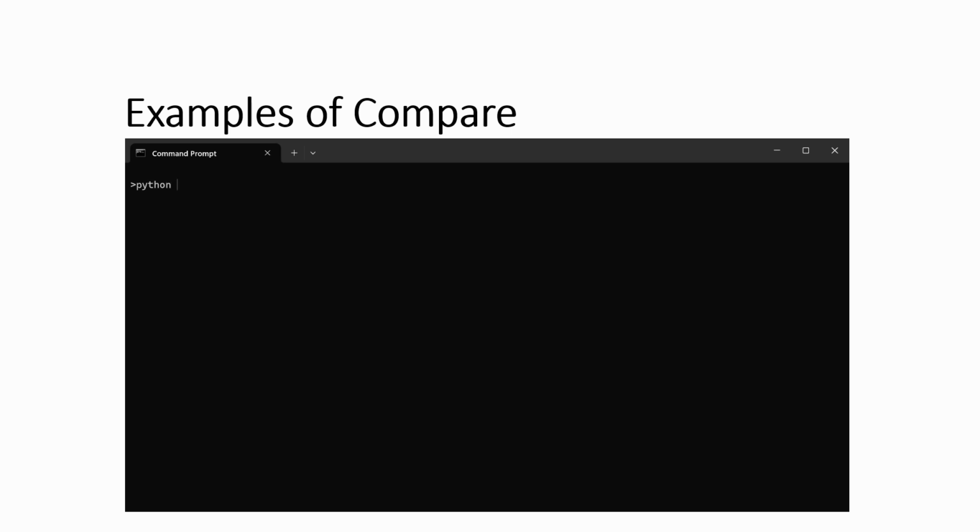Okay, we're going to try just a real simple one here to see if we can tell if 2 is greater than 1. And we see here where it says that 2 is not less than 1. We can reverse that and use the other operator. And it tells us that 2 is greater than 1, which it is.